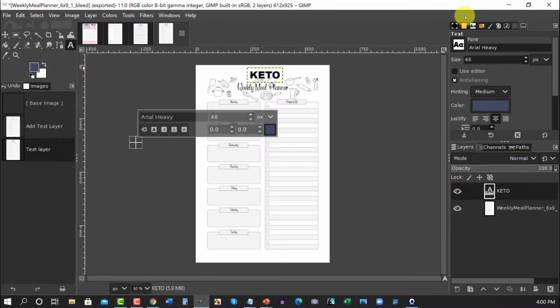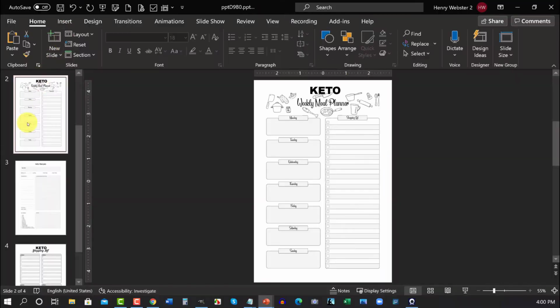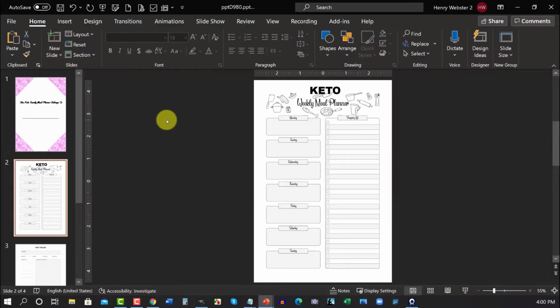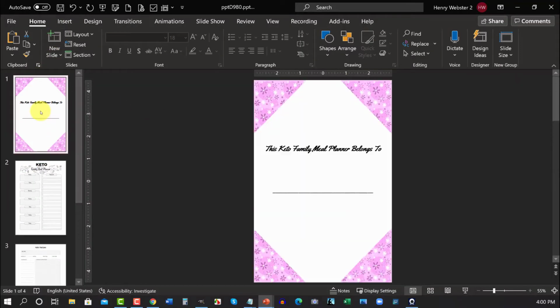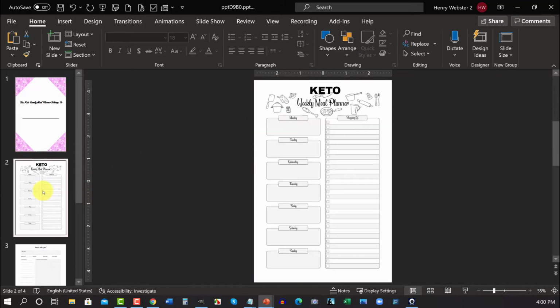Now saving it as an image is a good thing because I was then able to transfer it across to my PowerPoint presentation. With that I gave it a cover image, which is, well, not exactly a cover image, but this keto family meal planner belongs to. And then I got the image and I put it in here. You can't put a PDF in there, but you can add an image to it.